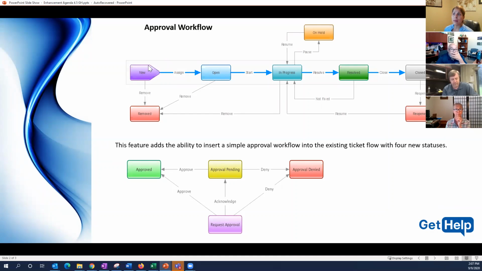We had tickets start in status of new, they move to open, they move to in progress. Now from in progress, there are several things that can potentially take place. Those tickets could be placed on hold, maybe you're waiting for some materials or some information. Additionally, and I didn't mention it a moment ago, tickets from in progress could go to removed, and even new could be removed as well.